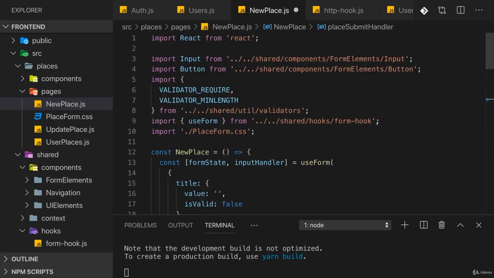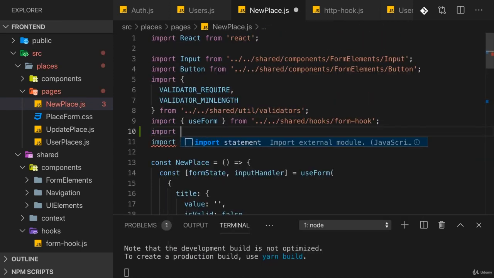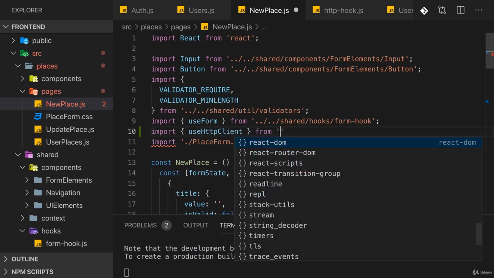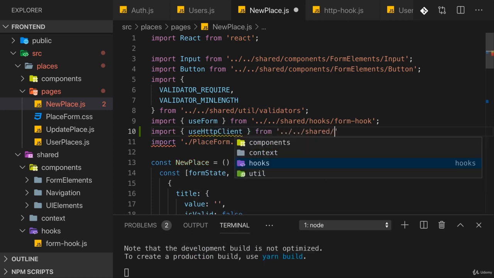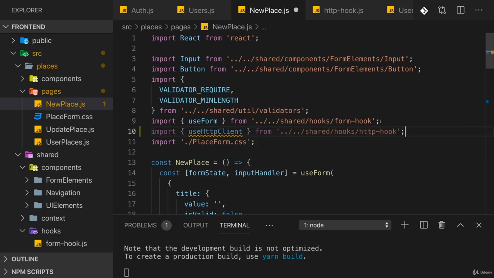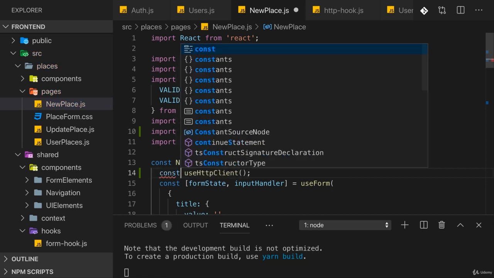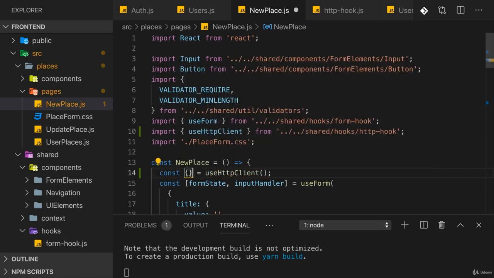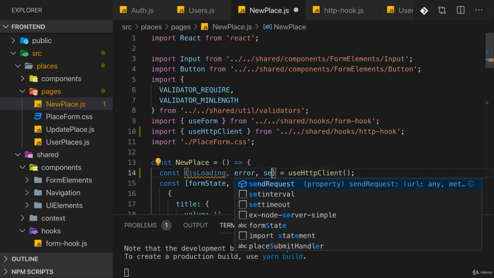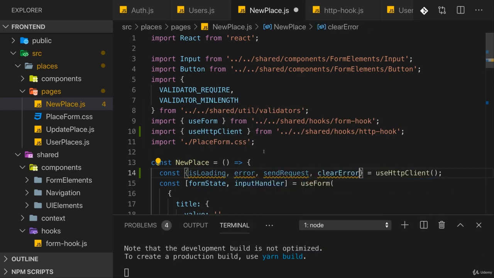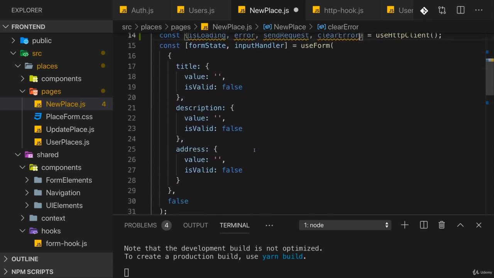Now that shouldn't be too hard. We can import our custom hook. So we import use HTTP client from the shared folder, the hooks folder, the HTTP hook file, and then just as before, execute this here in this new place component. Use object destructuring to get the interesting pieces out of it, like is loading, error, send request, and of course clear error. And now we can use all of that here.